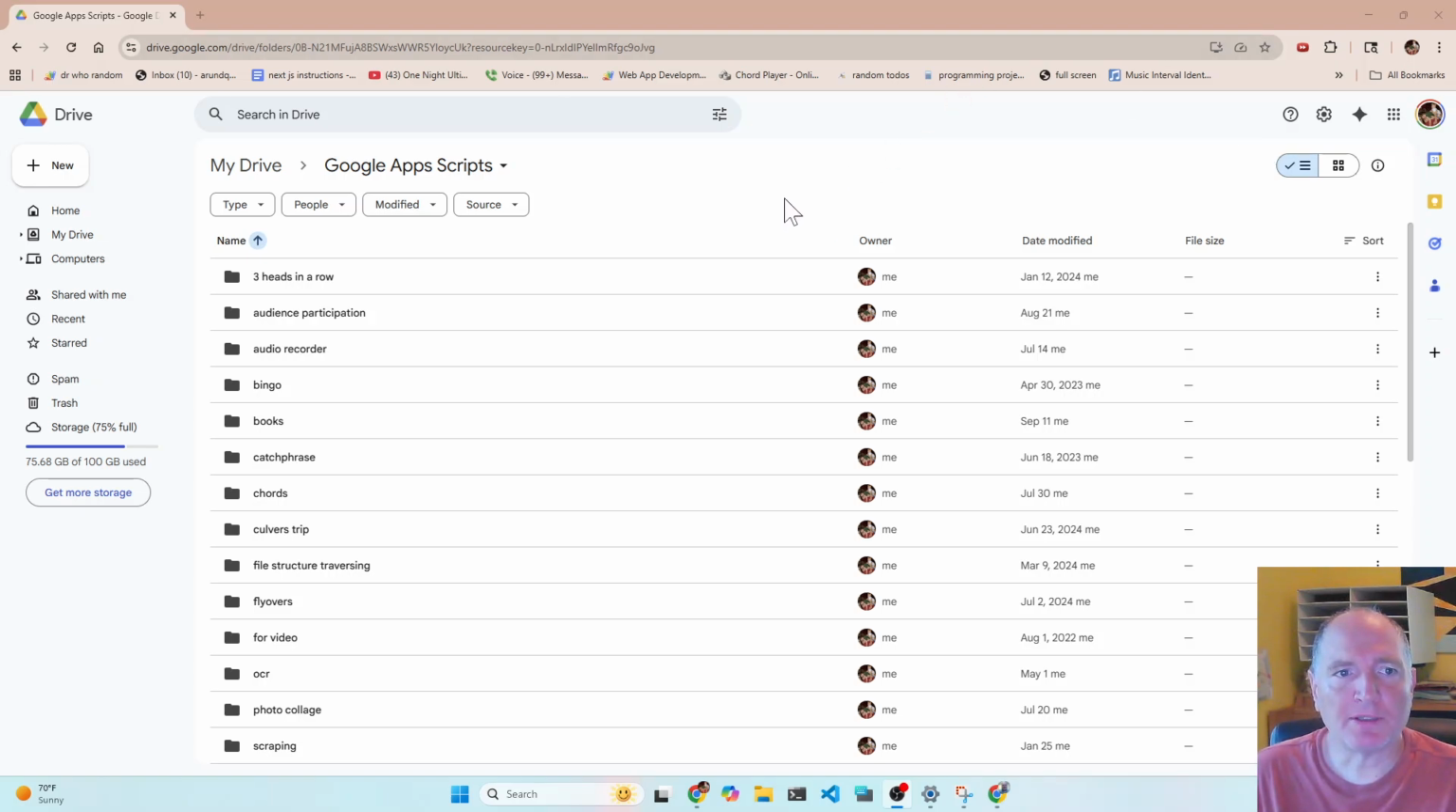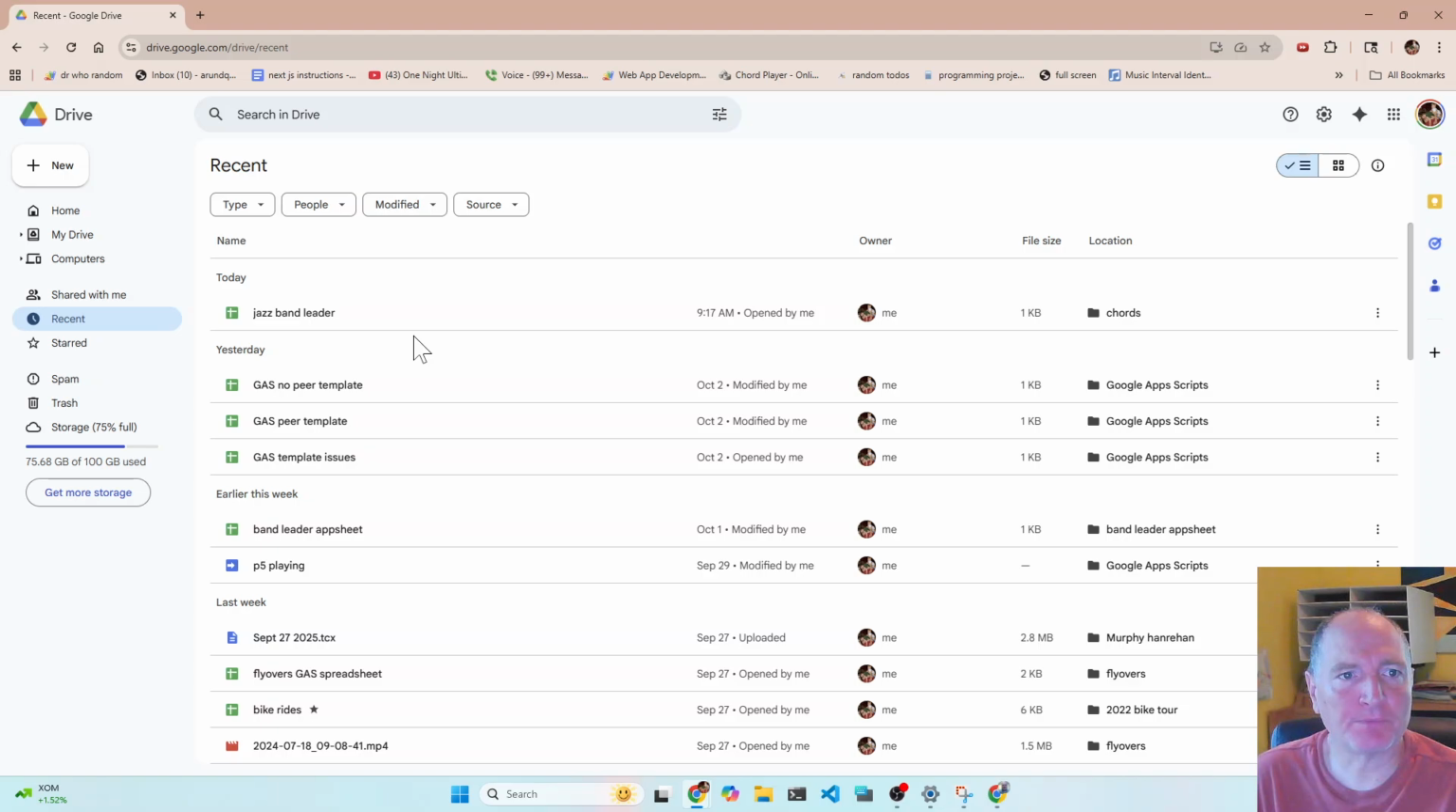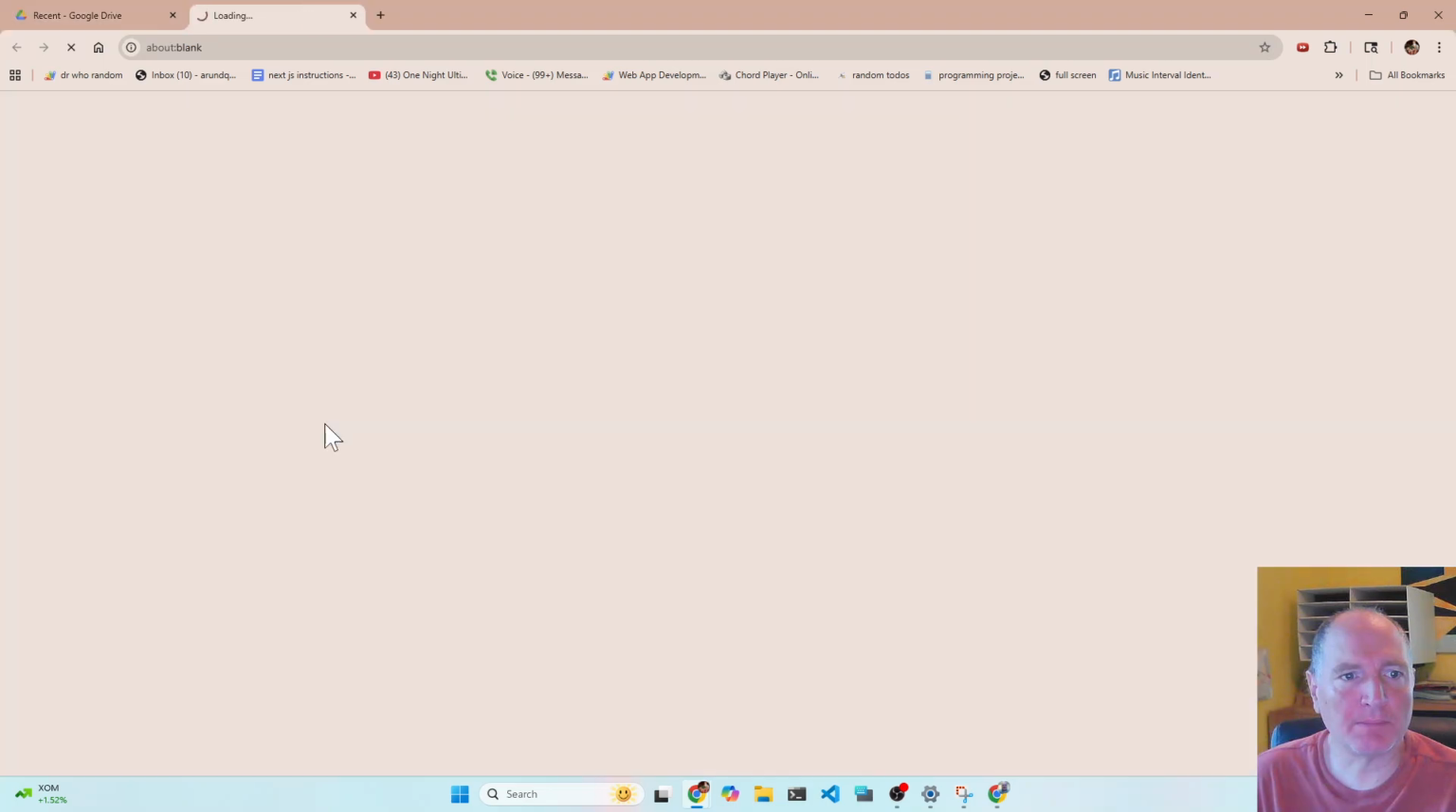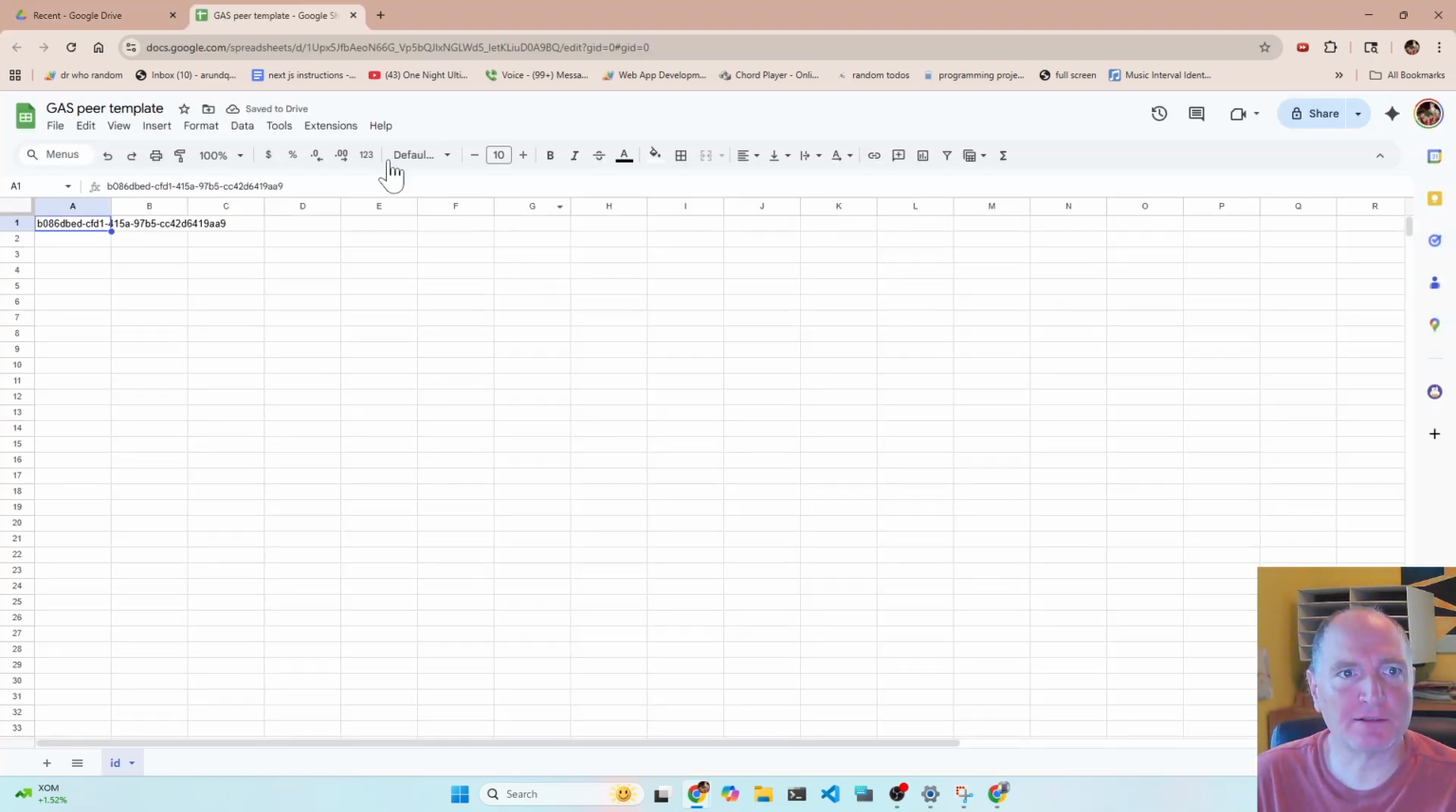All right, so I've got these templates to be able to make Google Apps Script web apps, and I can just copy the spreadsheet. So if I just go to one of the templates here, this peer template, if I just copy this, it's a pretty boring set of tabs, but I should get all of the Google Apps Script, which is sitting in here.